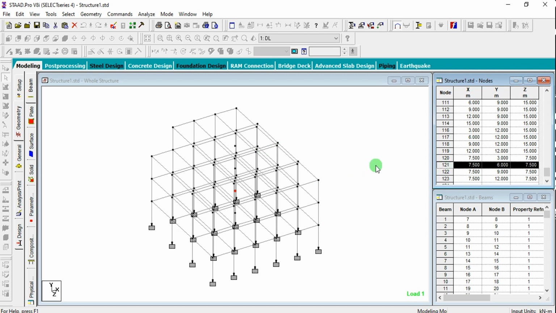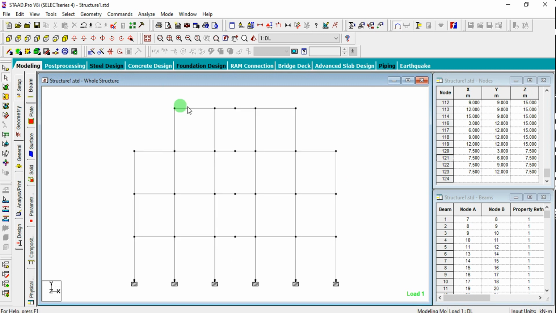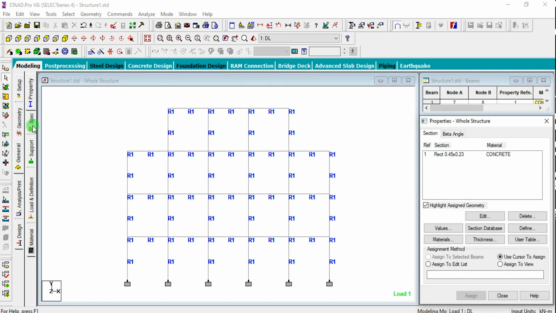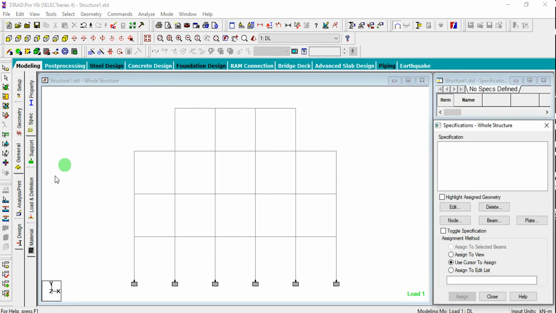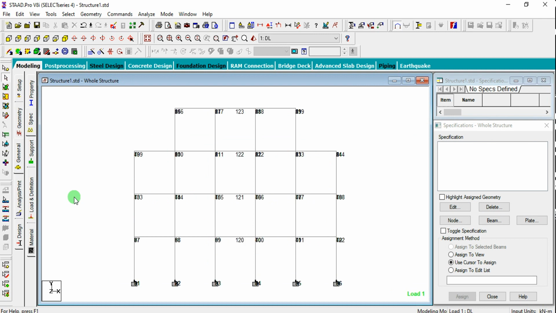So you can see that when we are keeping in the front, we have got those nodes from 120, 121, 122 and 123. You have to remember the node numbers and then go for the general page, and here you are going to have the specifications, and you can press shift N to see the node numbers on the screen if required. Okay, shift K to see the nodes.